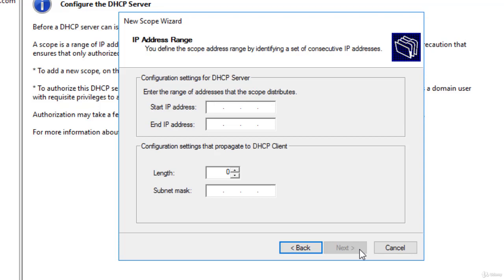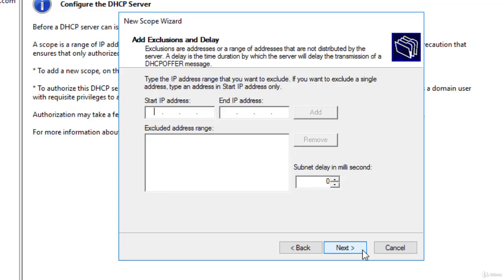On the next page, you have to specify the IP range. Our starting IP address is 10.10.10.2, and the ending IP address is 10.10.10.254. You need also to specify the subnet mask, either by entering the mask length 24, which is equivalent of the 255.255.255.0 subnet mask. Now click Next.